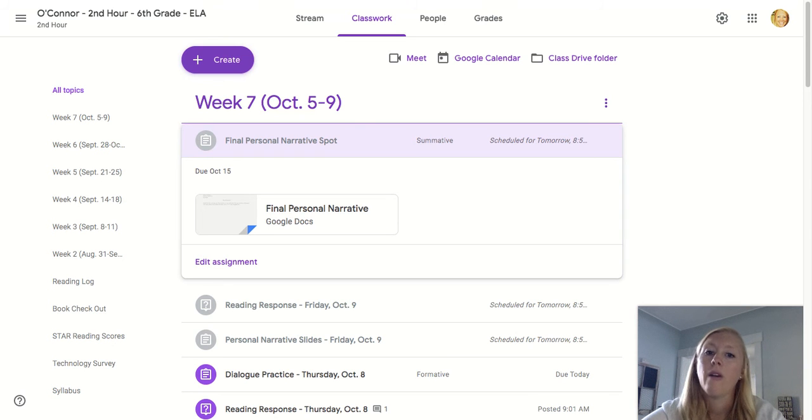If you happen to get through all of those things, then you're going to work on just silent reading again, because you do need to finish up your book that you're reading by October 22nd so that we can do our book project that goes with that.